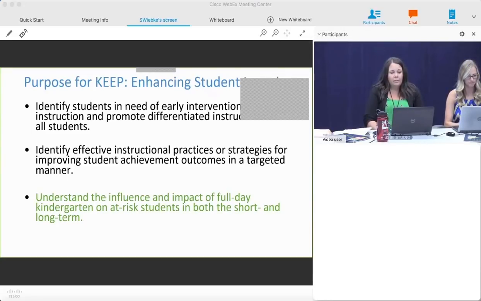We really want to be able to use this information to identify what is the most effective instruction for students, and to highlight places where students are making great growth, and to look at what instructional practices and strategies are being used to be able to help all students across our state. And then finally, we're using this data.